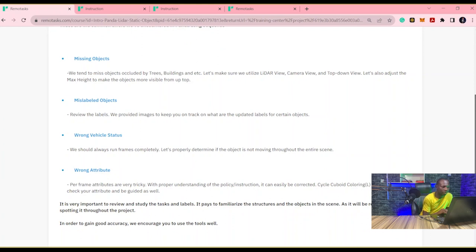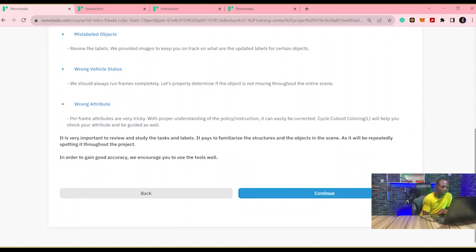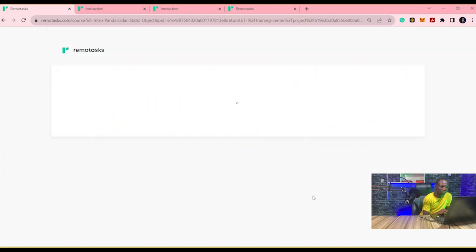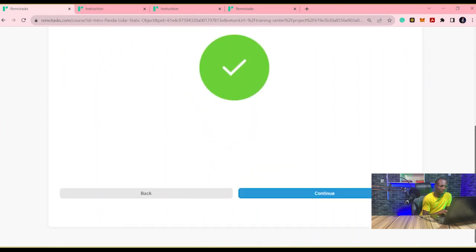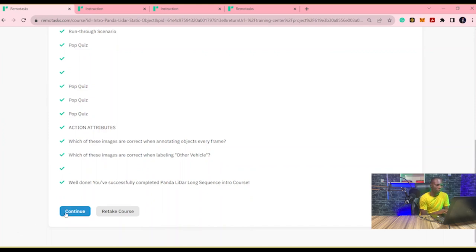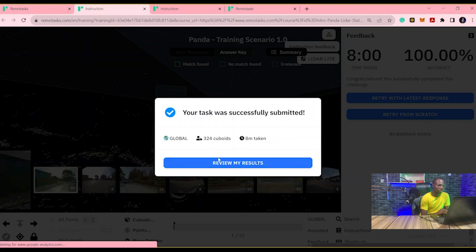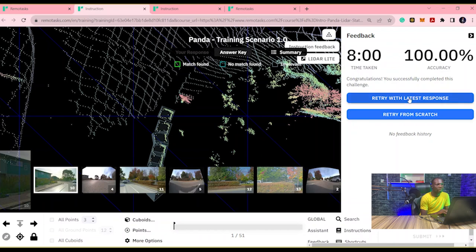So we tend to miss objects like trees. So practically, I'm done with this course. But I think we still need to get more things. So, because of that, I'm going to go back to this. Let me try.